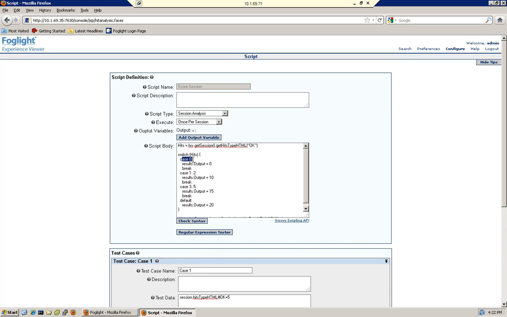Now case 0, so this is saying if the hits is equal to 0, give a score of 0. If the hits is between 1 and 2, give a score of 10, and if the hits are between 3 and 5, give a score of 15. And then at the end, I'm saying if I have neither 0, 1 through 2, or 3 through 5, so if I have more than 5 hits, it's automatically going to score it with a 20.